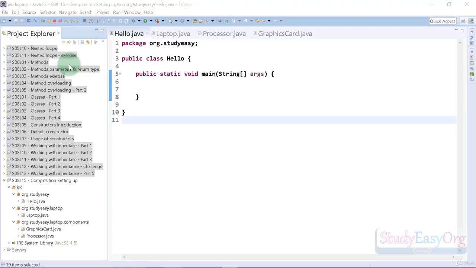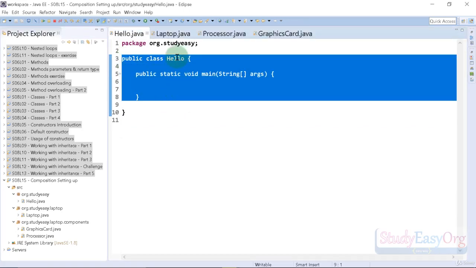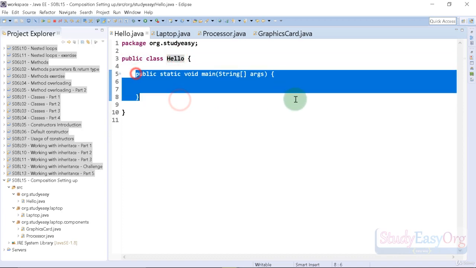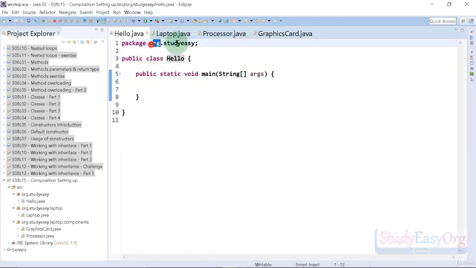Hey there, welcome back. So today we will be adding a very simple composition based program, and in order to save some time I have already added a couple of things which are very easy to understand. We have a class by the name of Hello where we have the main method, and this class is inside package org.studyeasy. So no rocket science in here.